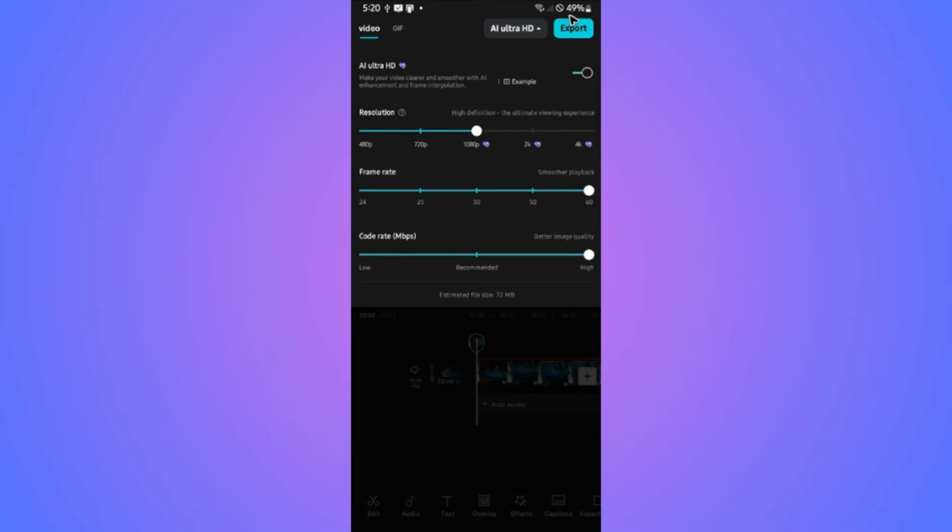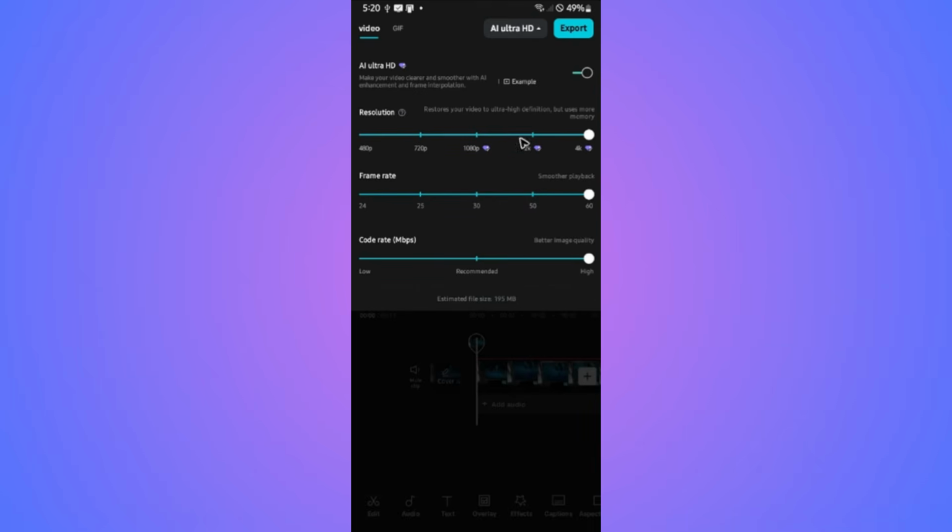Again, if you captured the video in 4K, go ahead and use 4K right here, like so. Frame rate and the bitrate, make sure that it is set to the highest. That's basically how you do it. Once you have it exported, go ahead and upload it to your story. And once done, the quality problem will be fixed.